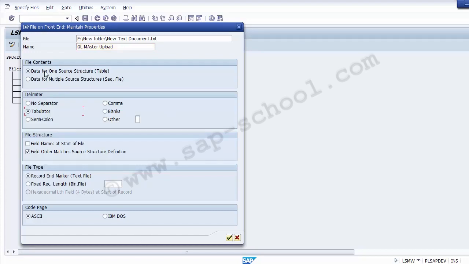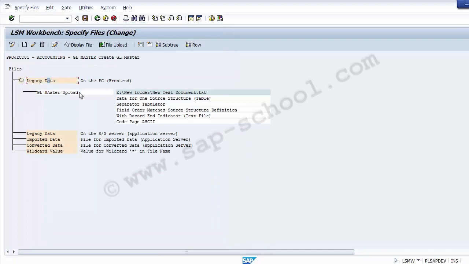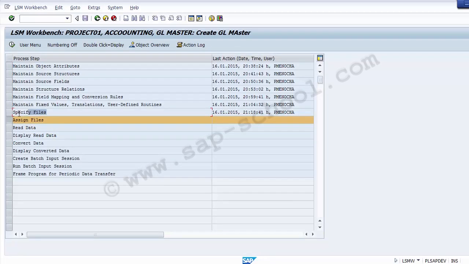Now in that you need to select this data for one source structure. Then in the delimiter part you need to select the tabulator, and then in the file structure you need to select this option, and in the file type it will always be record end marker text file, and then in the code page it will be ASCII, and then you can click on continue. Your file, you can see now, has been taken up over here. So you can save the screen over here now. Once the data is saved, we can go back. So this is how we have specified the file.